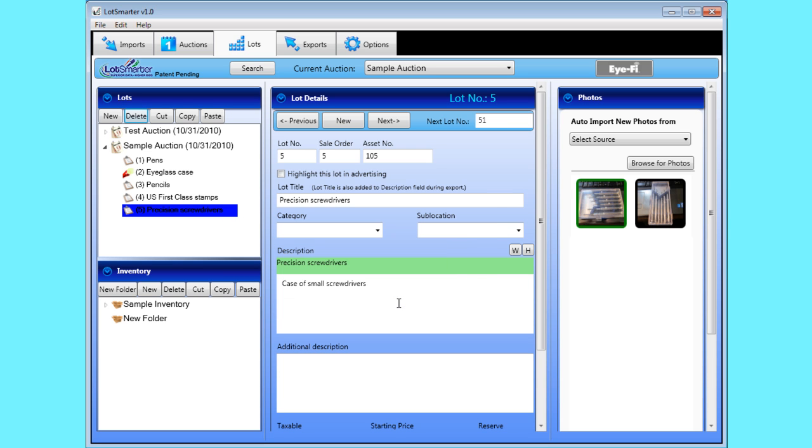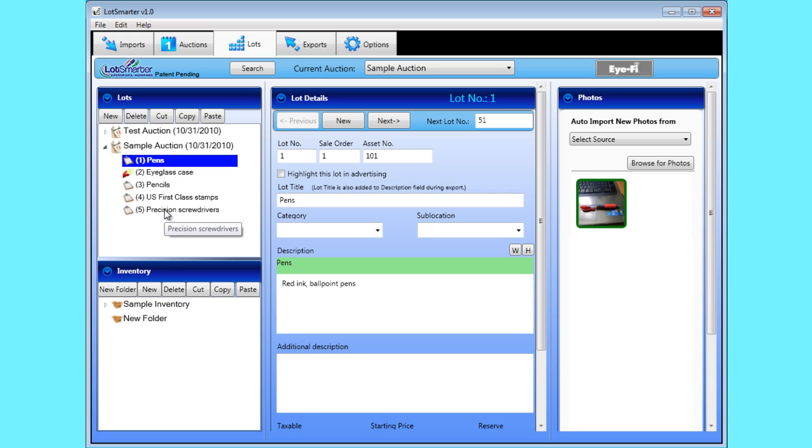You can also move lots and items between various auctions and inventory folders using the Cut, Copy, and Paste buttons. For example, let's add the items from the sample auction to the test auction. You can select multiple items with the mouse using the standard Windows Shift and Click sequence. Click on the first lot and then, holding down the Shift key, click on the last lot.